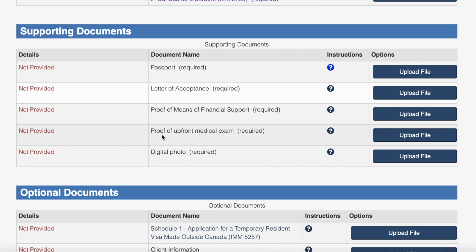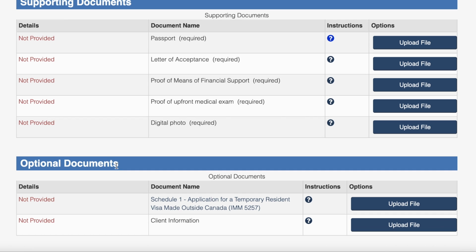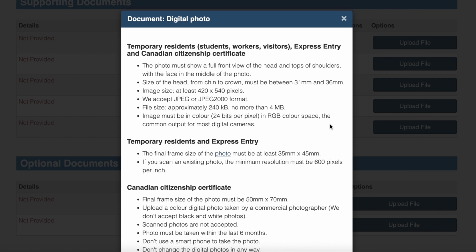The proof of your medical exam also has to be submitted here. So once you go for a medical exam and you have the results in your hand, just submit it over here. In case you are applying for a study permit, this option would not come because you will already select no in the form when it says have you given it in the past 1 year. The last thing that is required is your digital photograph, and for the digital photo also the specifications can be found here in the instruction section.